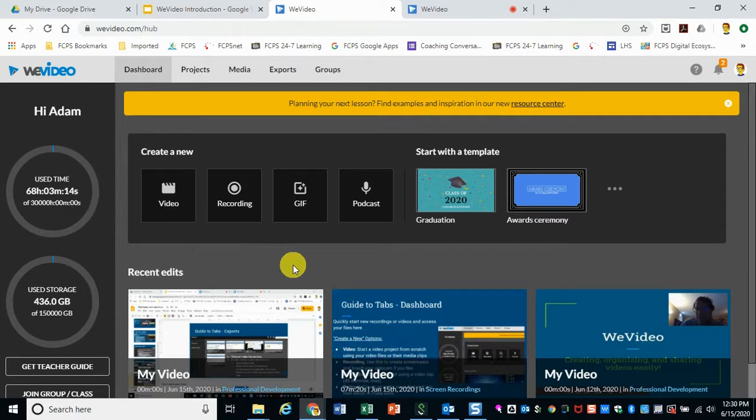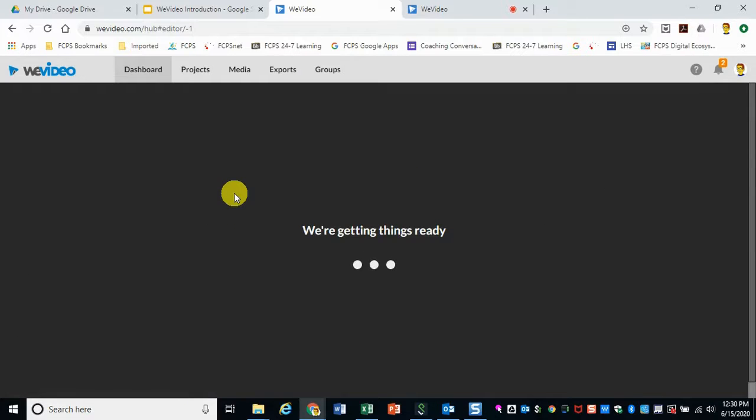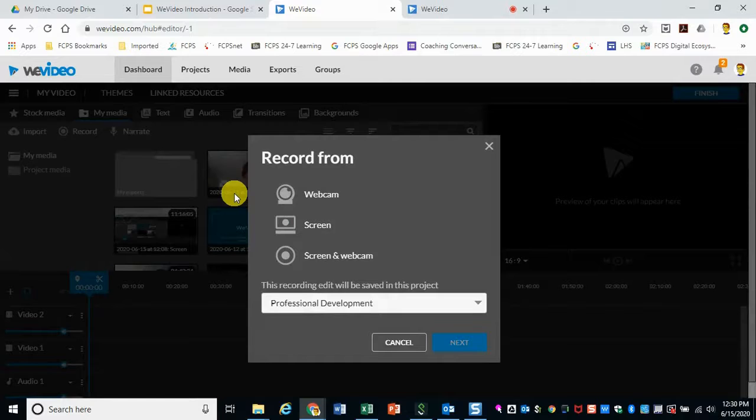All right, so now I'm ready to record an introduction. So I'm going to go to recording to create a new one. And for this one, I'm going to use screen and webcam. So webcam would just give you a webcam only recording. Screen is a screen only recording, and a screen and webcam recording gives you both and also allows you to go back and forth and edit them.